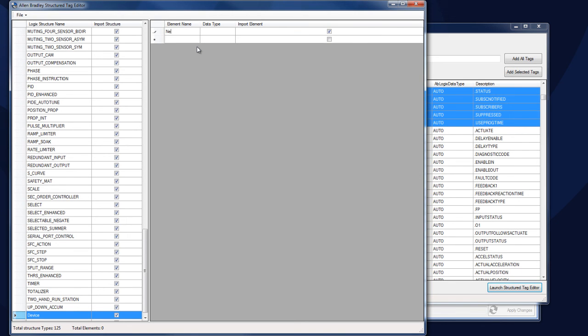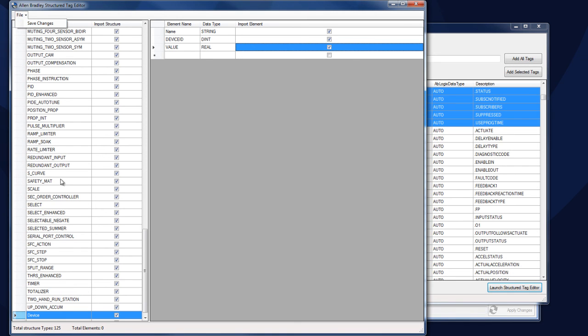Let's give it a name, and we'll pick a data type there, a string. And you can also select whether you want to import, and let's give it another one. Call that device ID and a double integer, and one more. Let's give it a value, and let's say that's a real, and we're all set. Now when we save our file, we can add that to our application so that when we read in an RS Logix 5000 program, anything in there that has a data type of device will follow these, create the device for you in OPC Systems and all of the elements.